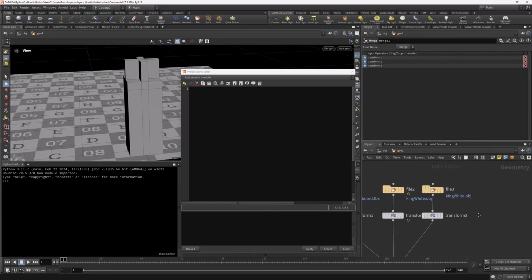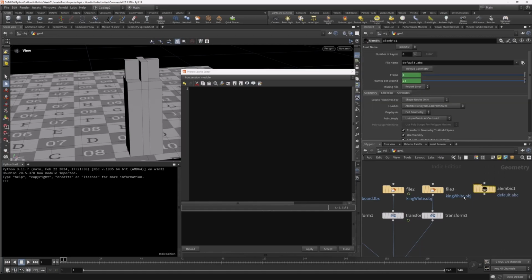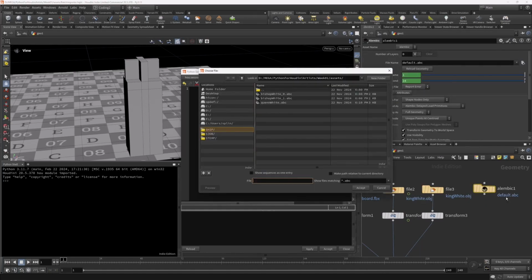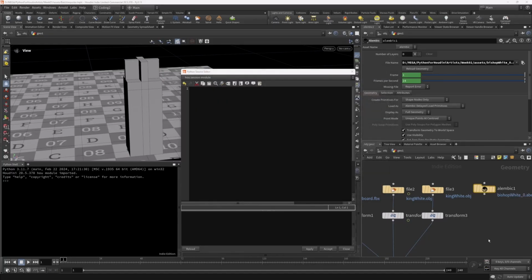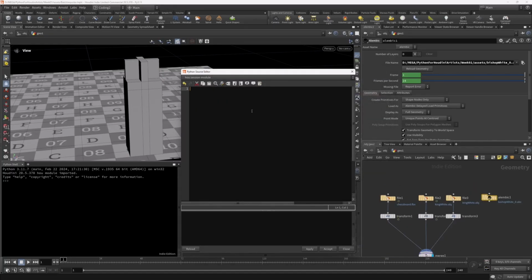And then it's also going to take into account that if you are working with an Alembic instead of a file, it's going to load the Alembic through the Alembic node, so something like this. One of the first things I like to do is to write out step by step what I need to do, so that I have a clear picture of the steps I need to take. So let's start by saying first of all, we need to ask the user for the files. So this is our first step.